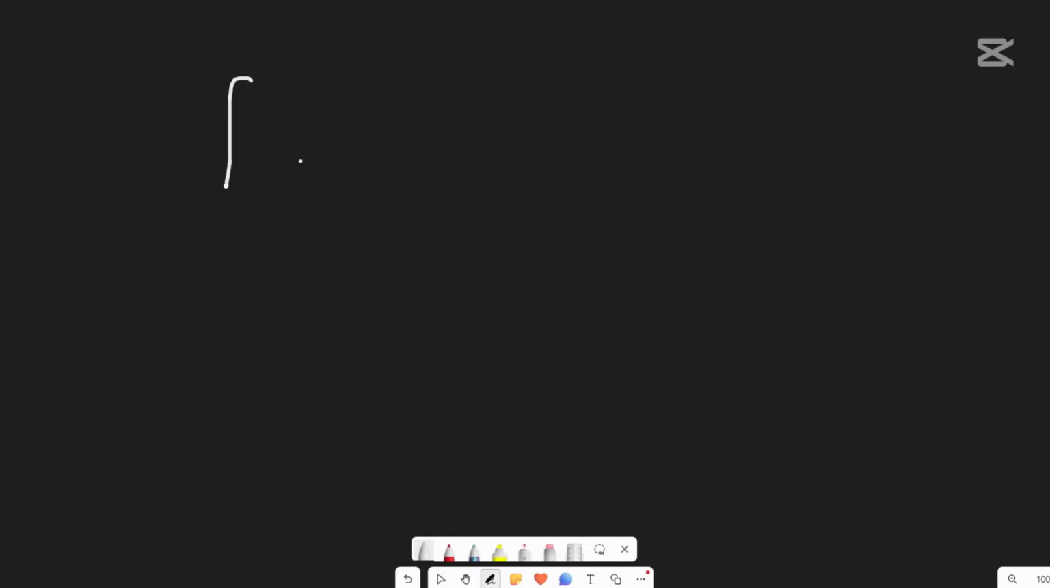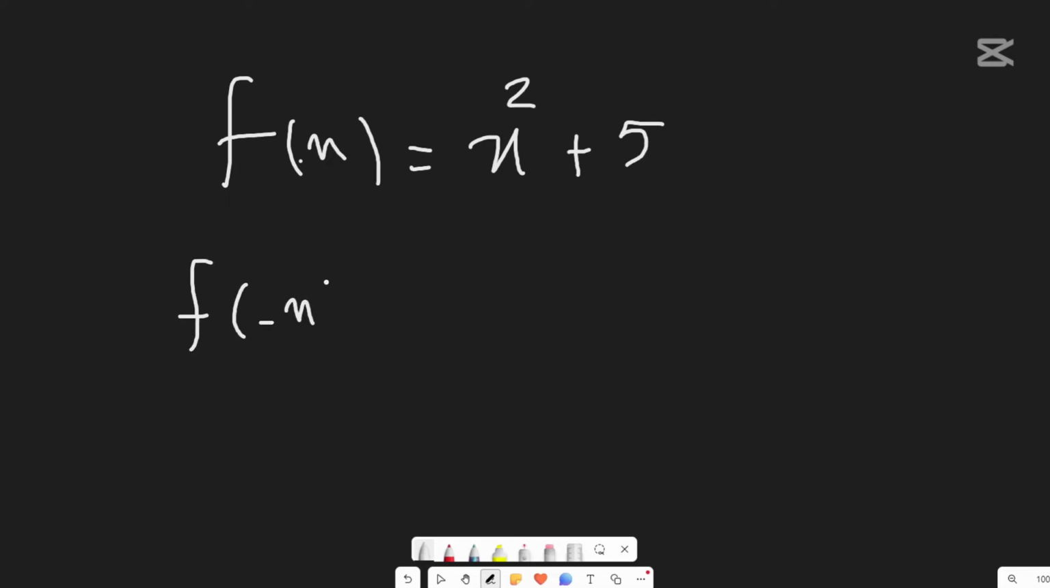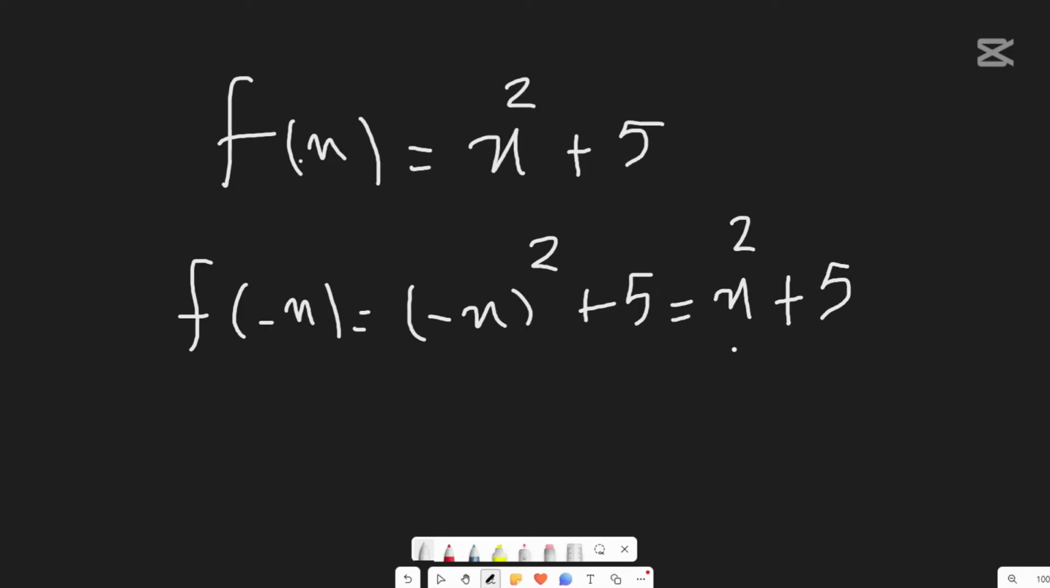For example, if f of x is maybe x squared plus 5, you can easily write f of negative x is equal to negative x to the power of 2 plus 5. And we know that negative x to the power of 2 is still x squared, so it's x squared plus 5. And these ones are equal, so this is an even function. But it's up to you.